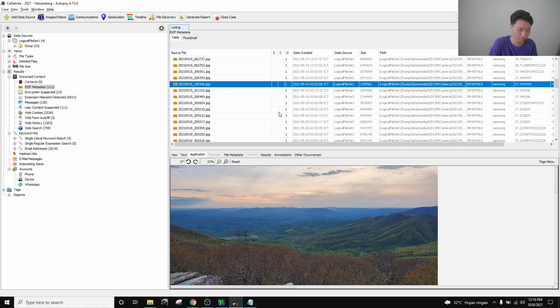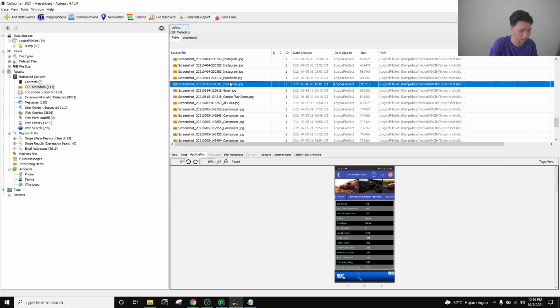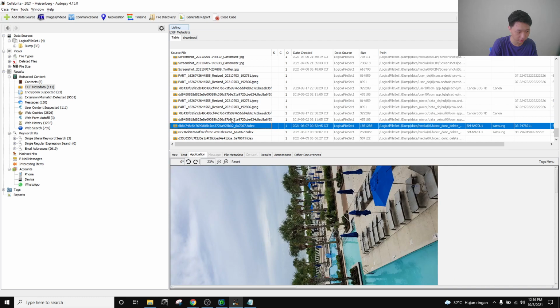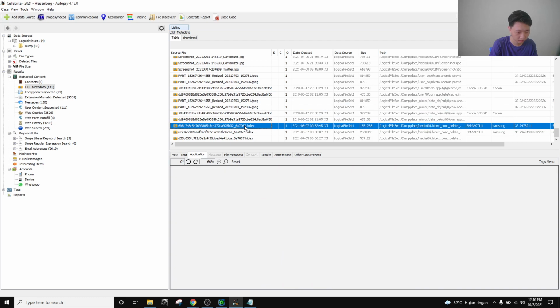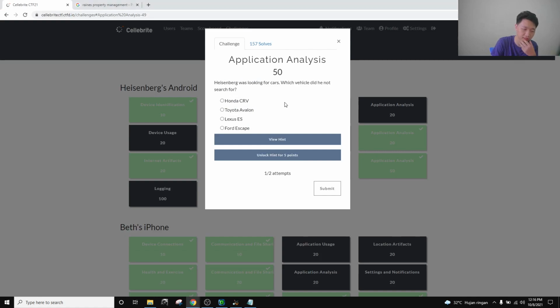I won't show you all the pictures here because it will take a while. But I'll just tell you that after analyzing all 111 pictures, I found out that there are pictures of a Honda CR-V, Toyota Avalon, and Lexus ES. There is no picture related to Ford Escape.